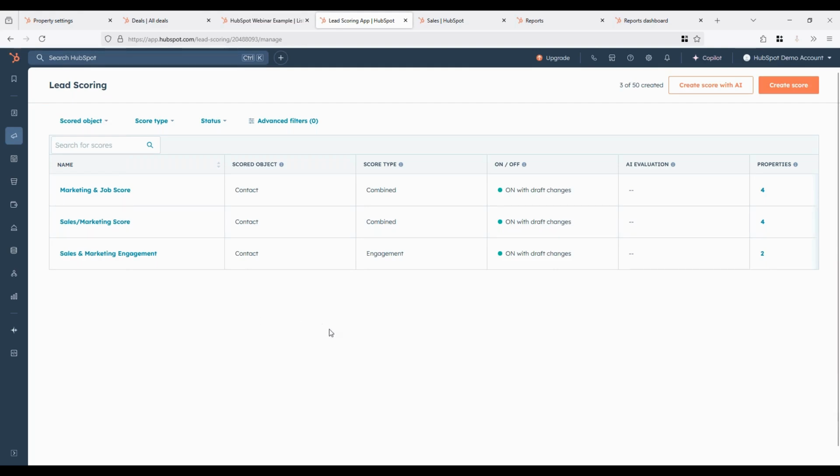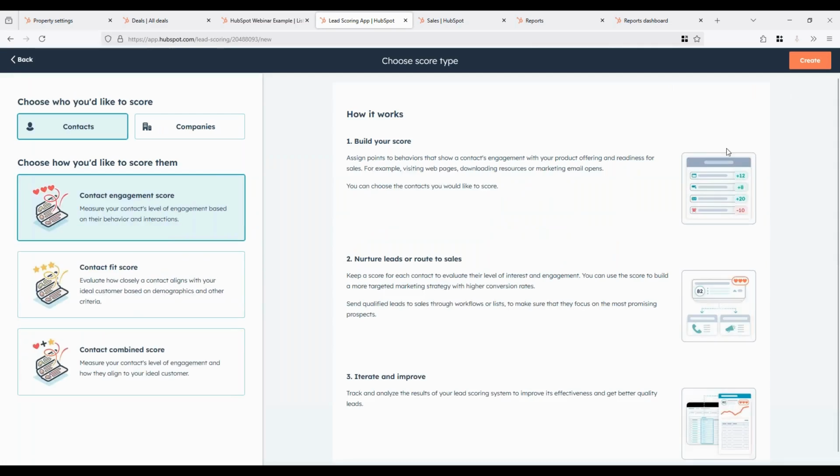Now, if we go to create a new lead scoring metric, I can show you how it works, and then we'll jump into an existing lead scoring metric that we already have. So when we go to create a score, there are 3 types of scores and 2 different objects we can score against. Those objects are going to be our contacts and our companies, and the ways in which we can score them are contact engagement. So this is going to be related to records that are with the contact. So things like emails, meetings, activities, clicks, website visits.